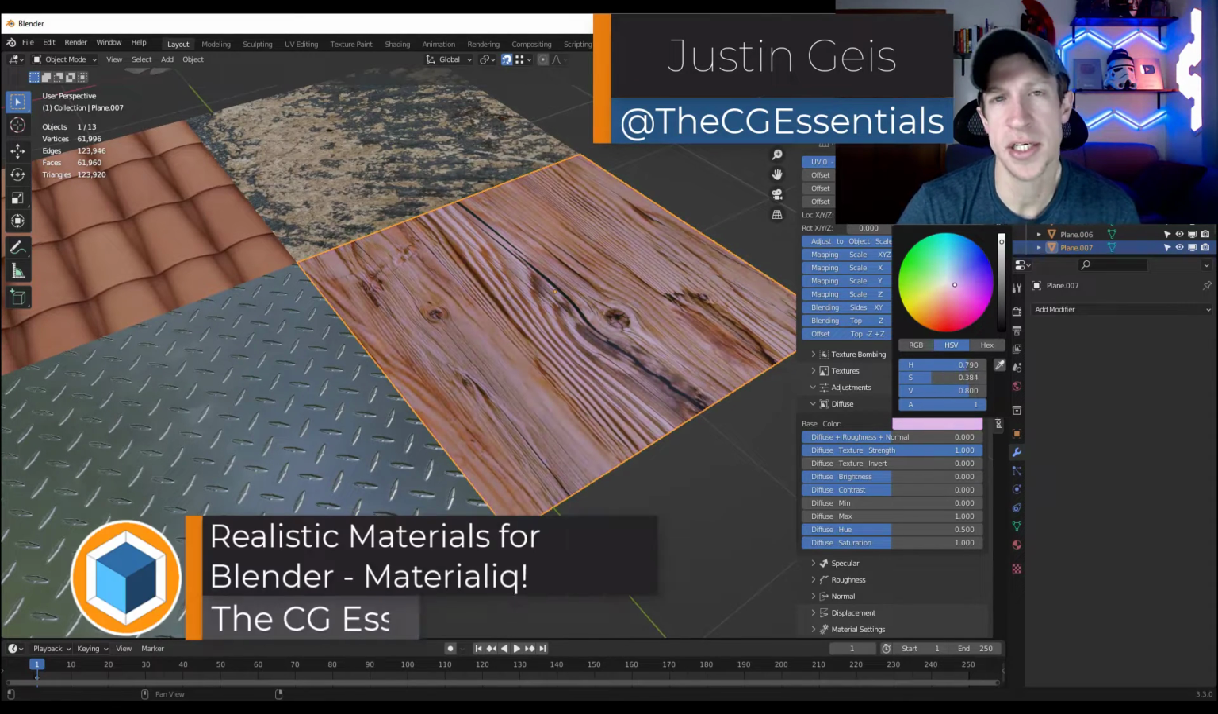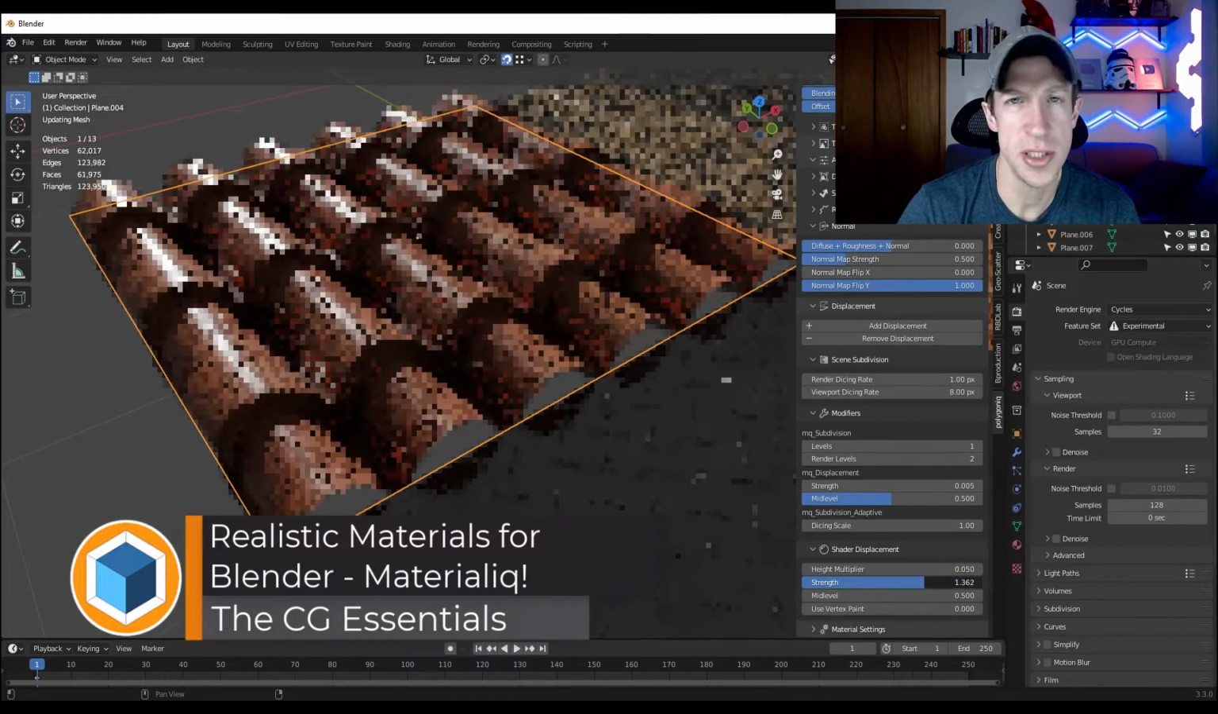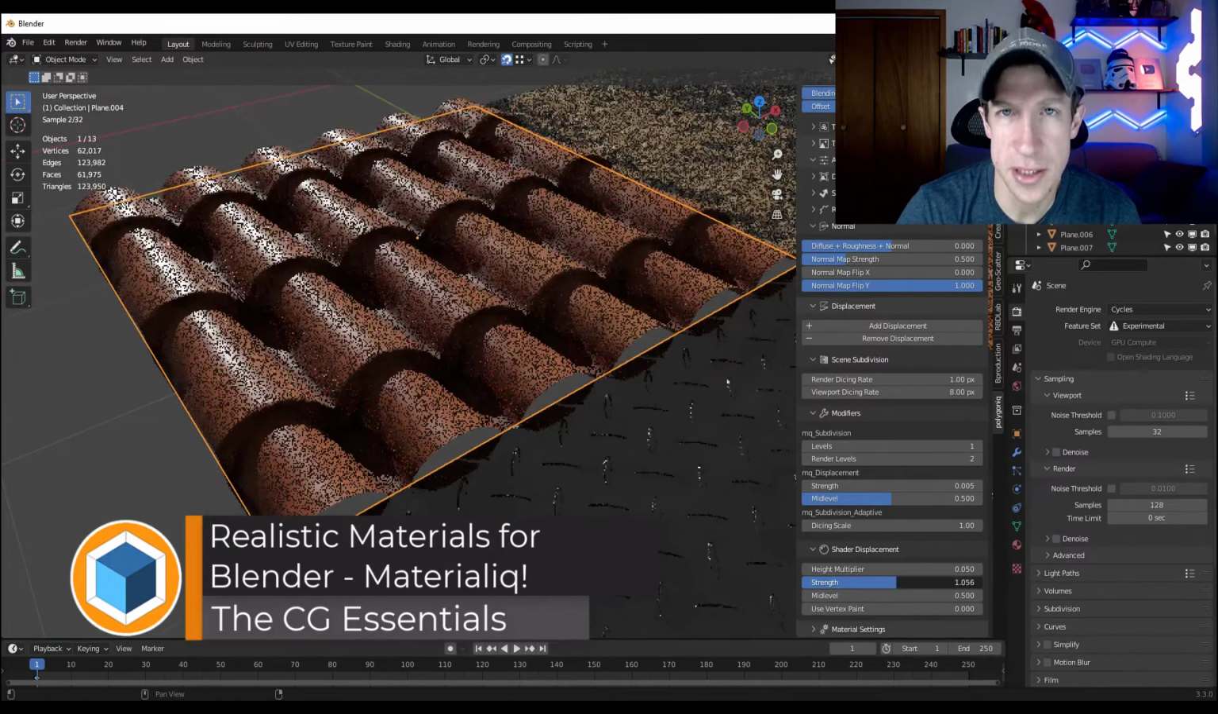So in today's video we're going to check out an add-on for adding materials and then also adjusting them inside of Blender. Let's go ahead and just jump into it.